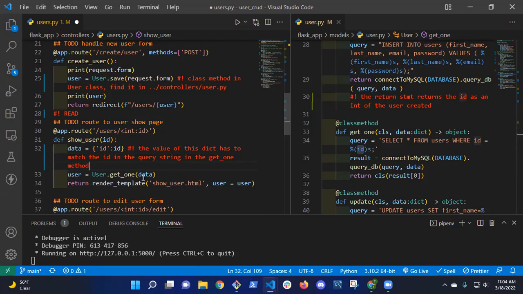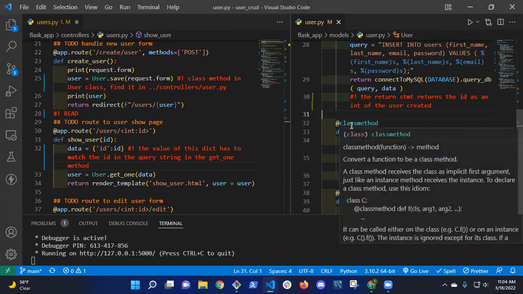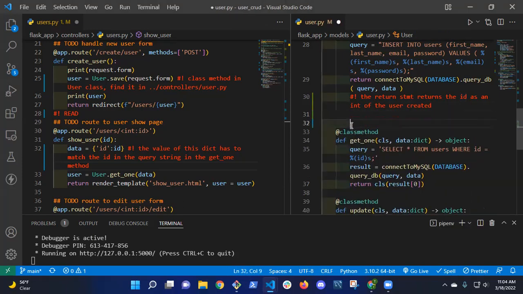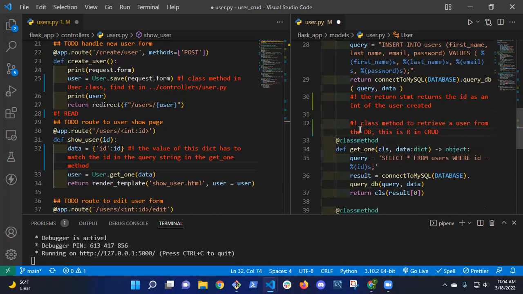So once we pass in data, it's a dictionary, right? So when we call get one over here, that's going to query our database. So this method, get one, I'm just going to paste this. So this is a class method to retrieve a single user from the database, and this is the R in CRUD.